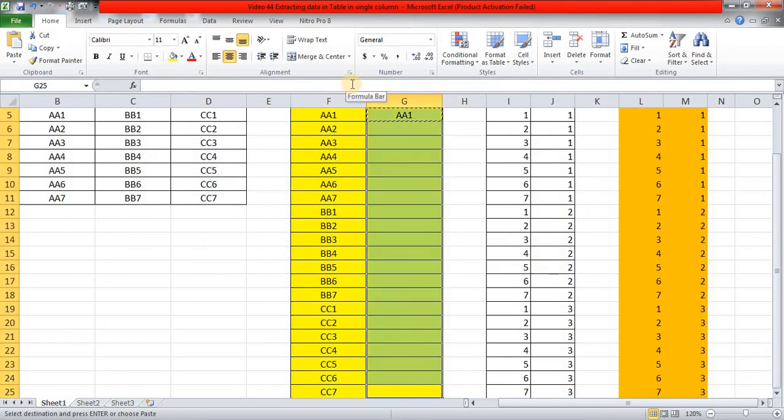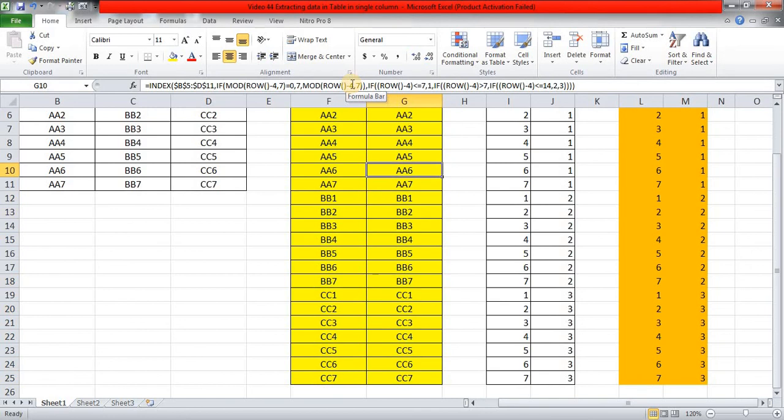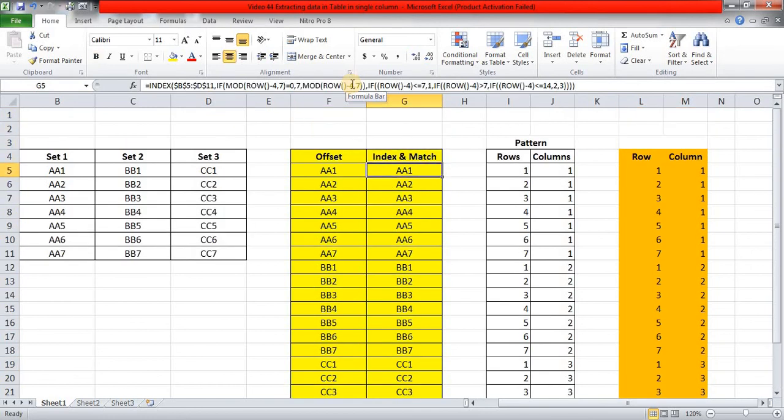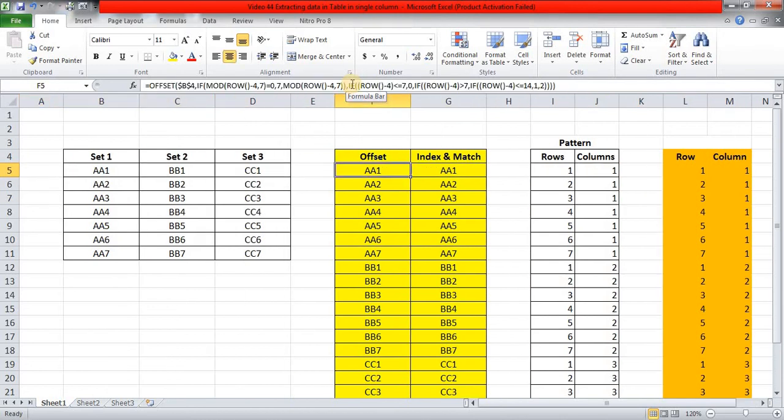and I am simply copying it down. So here it is. So using index and match, the same pattern for rows and the same pattern for columns, the only thing is that in column we are saying don't give us 0, because in offset we can use 0. In index and match, your columns or rows always start from 1. So using these two patterns, we have integrated them inside index and match to have this tabular data in one column. So friends, this is how we can use index and match and offset.